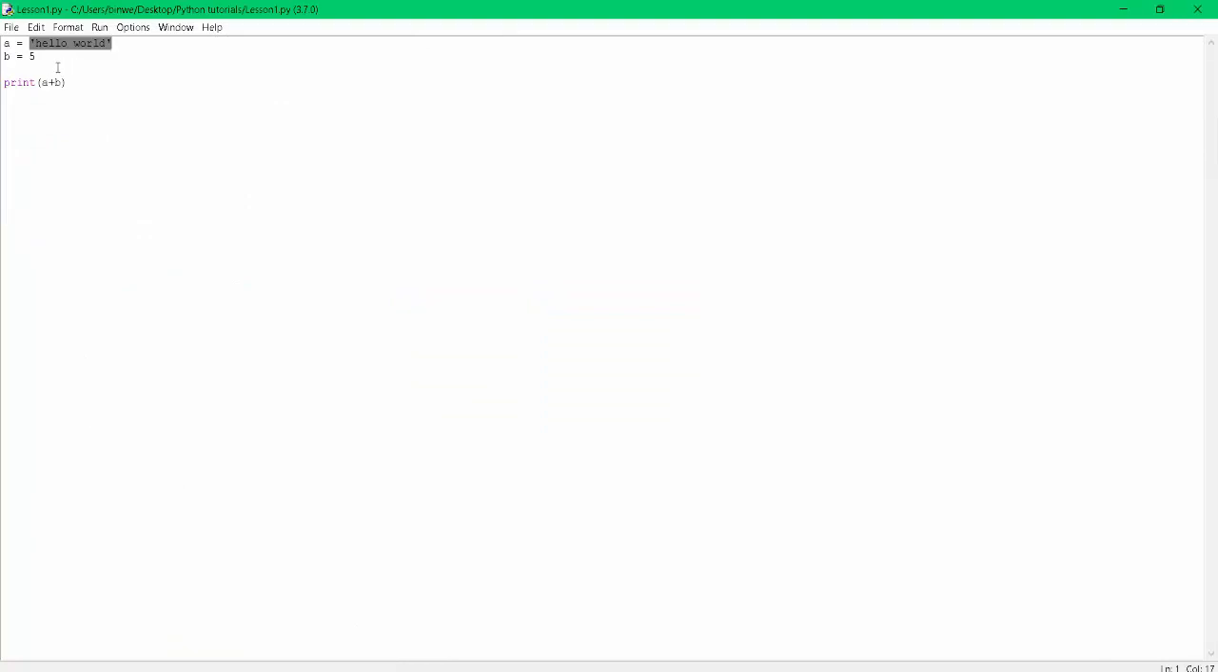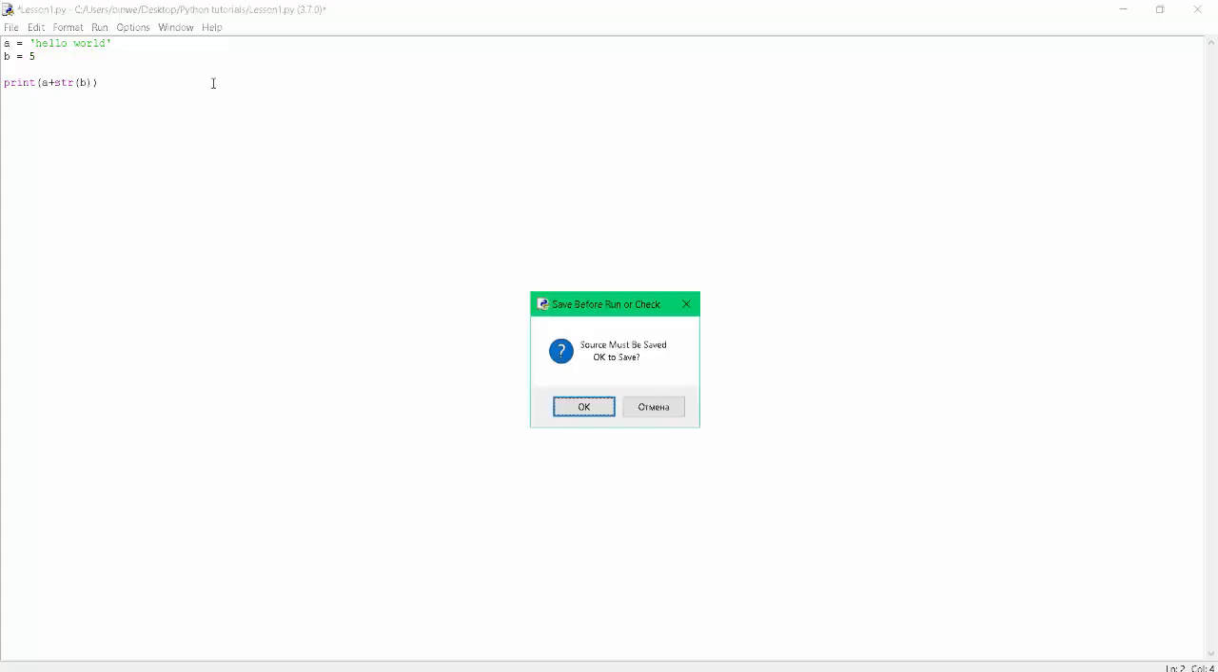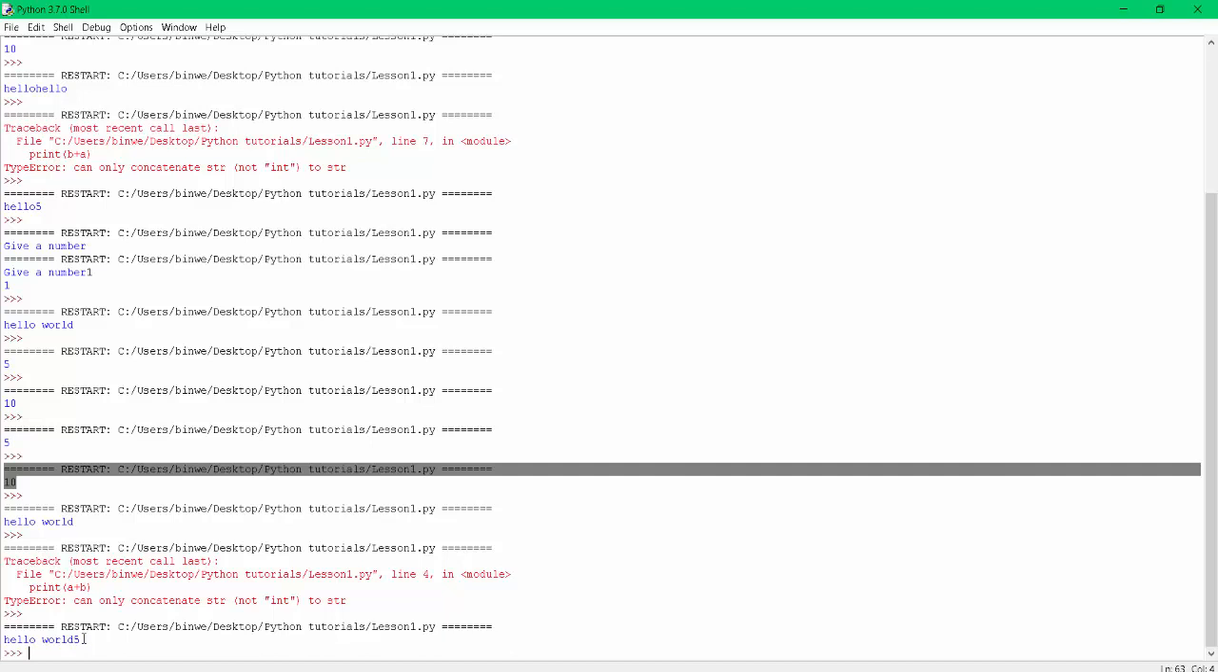One way you can fix this is by turning the integer into a string. You can't do it the other way around though. You can't turn text into numbers without doing some ASCII things, which is not relevant at this moment. The way we do this is put the abbreviation for string, and in the brackets we put the integer we desire to convert. So now that reads hello world plus 5 as text, so the 5 turns into the text 5, not the number 5. So we should get hello world and a 5 at the end, which we do.